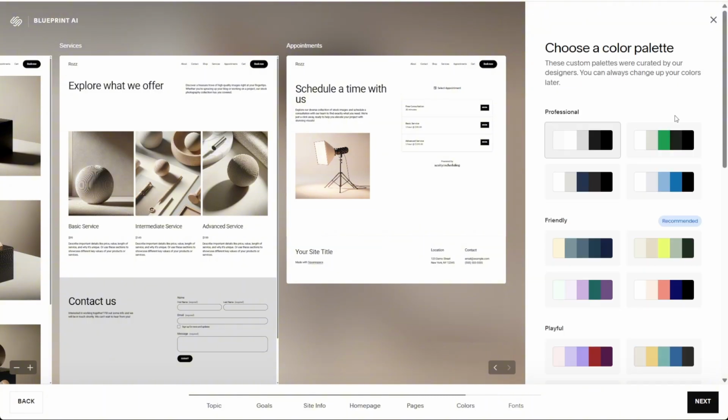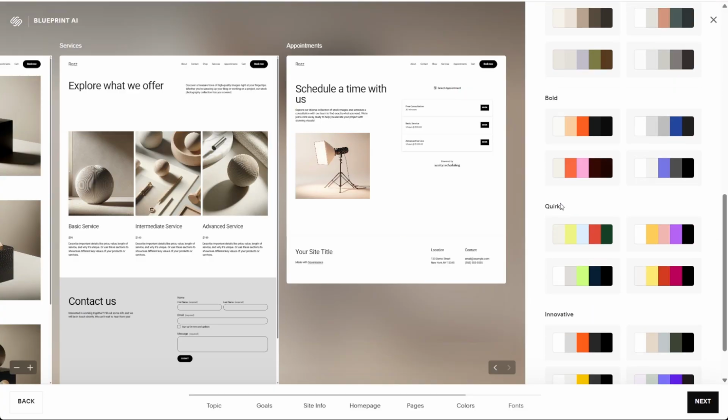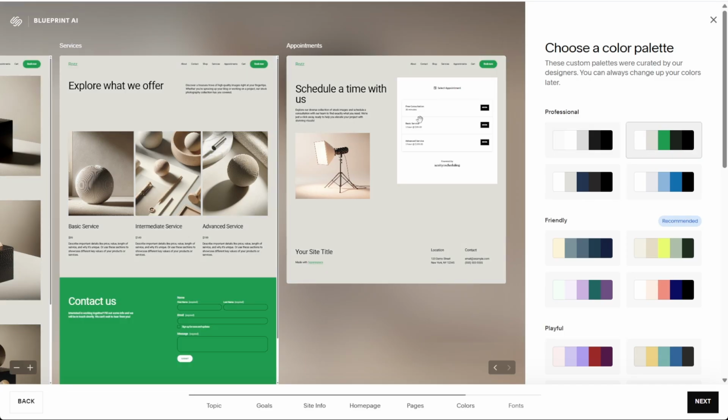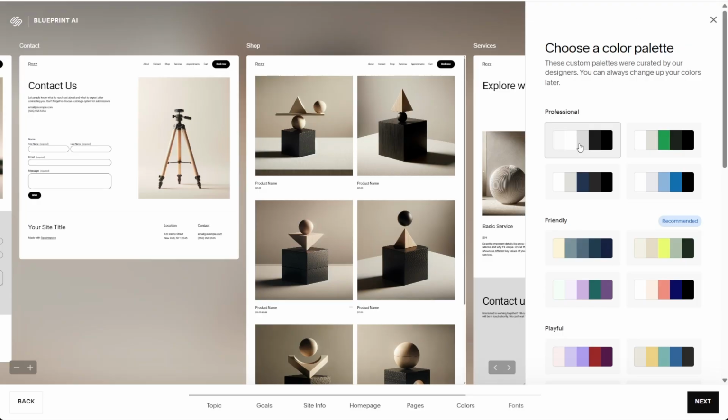Now, on the color section, we need to choose a color palette. Now, on the site info, we have chosen a brand personality. You can choose either a professional, a friendly, a playful, a sophisticated, a bold, quirky, as well as an innovative color palette. Now, on the right hand side, if you have chosen your brand personality, it will automatically have the recommended option for that color palette. Now, let's say you choose a color palette, then it will automatically reflect within the site preview. And once you have chosen your color palette, just simply head over to the bottom right corner and click on Next.